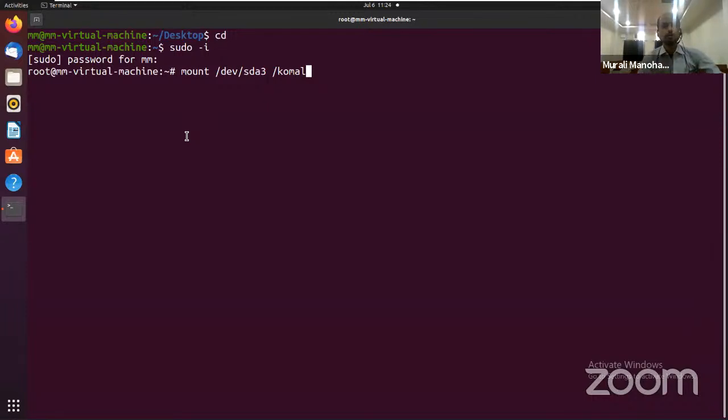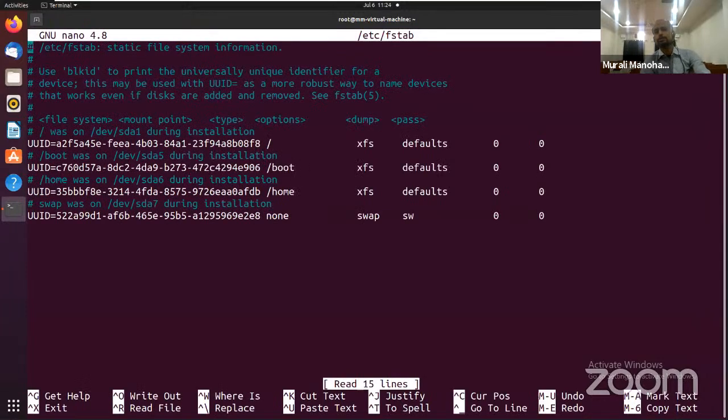Now, today we have just started our machine, so I'm going to check my directory, ls /komal. There is nothing. Okay. Now I'm going to open my file with nano /etc/fstab. Now see, there are already many entries.